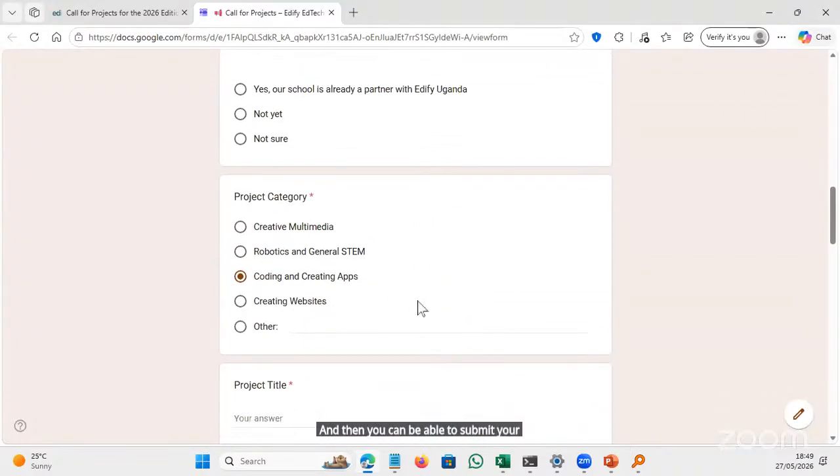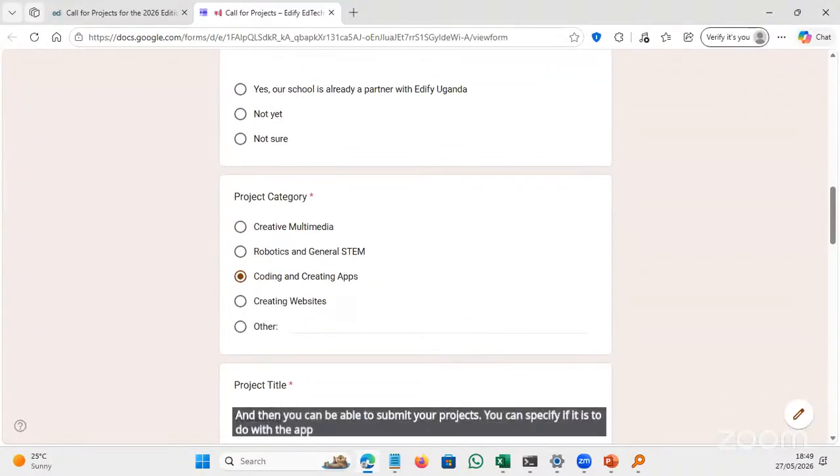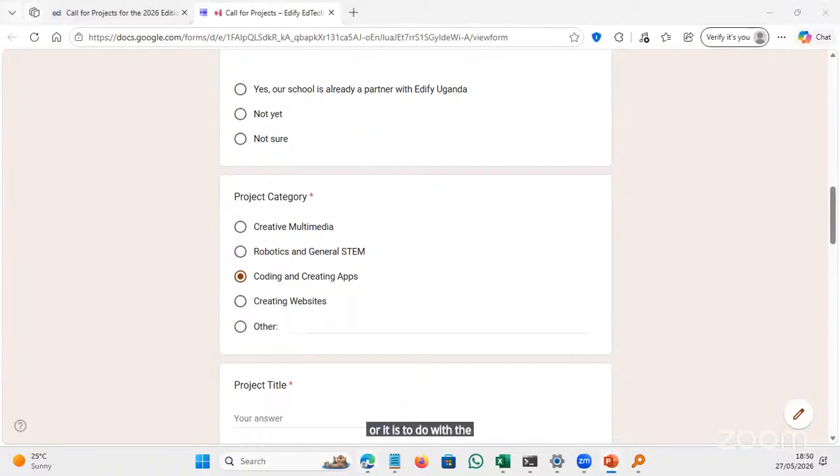You can specify if it is to do with the apps or the multimedia or any other category, and then you are able to submit. The submissions are ongoing. So please let us be able to work on this.